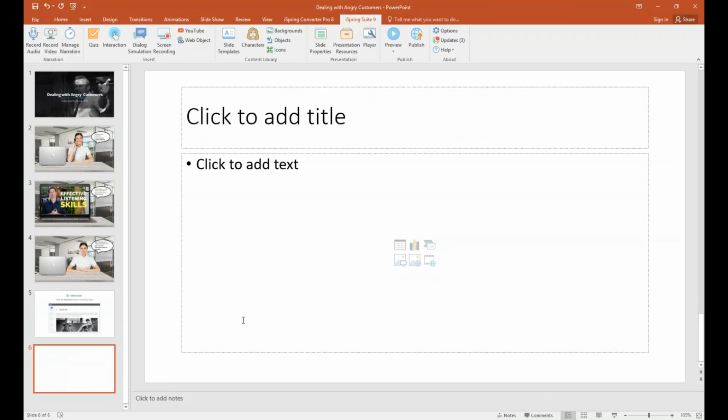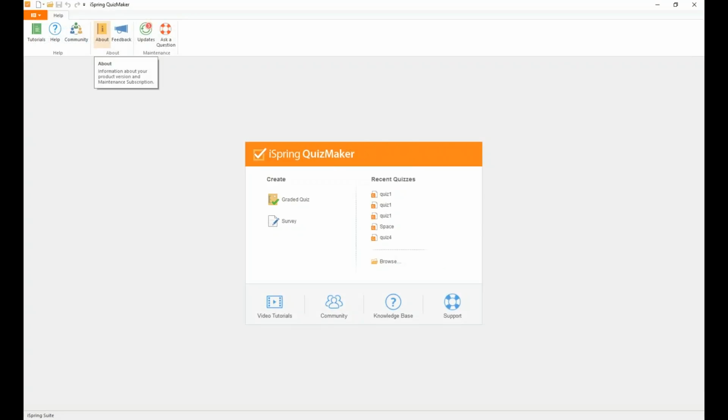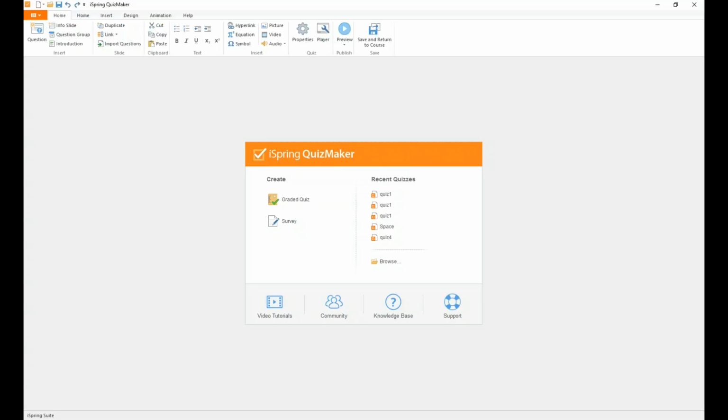Okay, so when you think that your course is done, you can quickly add a quiz to check your learners' knowledge. To create the quiz, I will go to the main ribbon of iSpring and click on quiz right here. With iSpring Quiz Maker, you can create beautiful assessments, set up custom scoring, and evaluate employees' progress online. And as you can see, you can create either survey or graded questions. And I will choose the first one, graded.